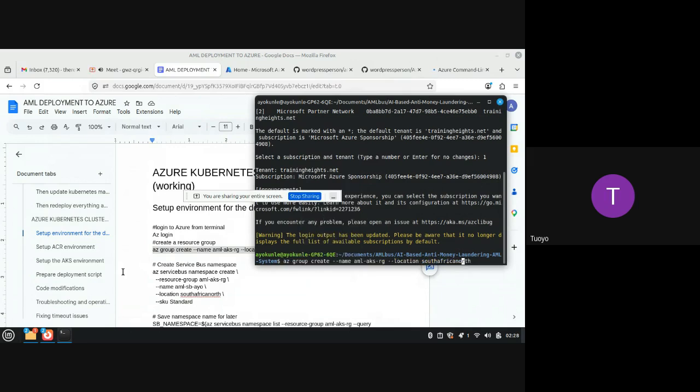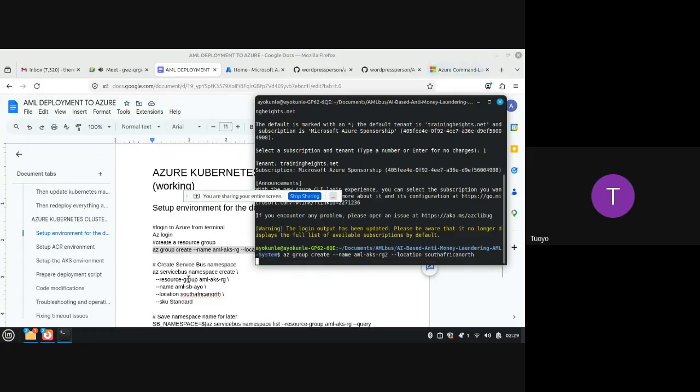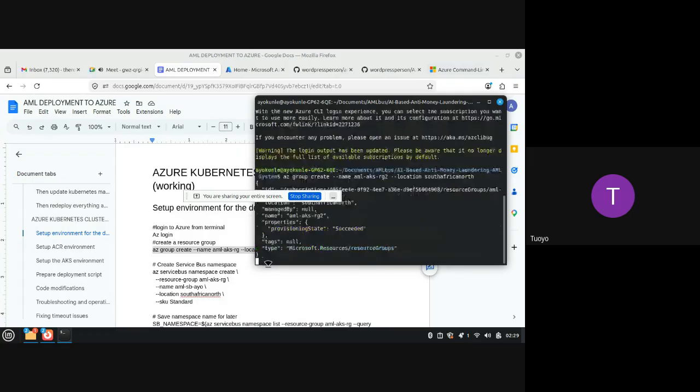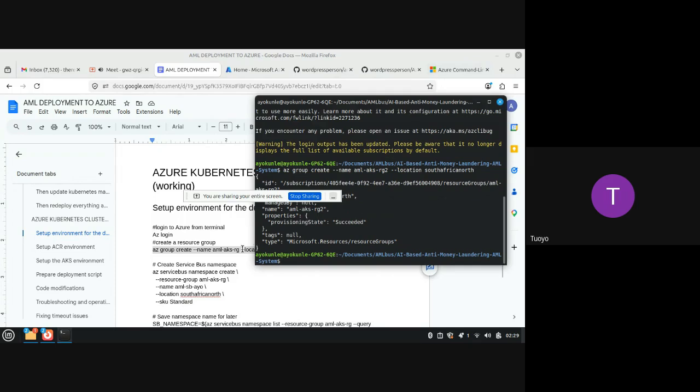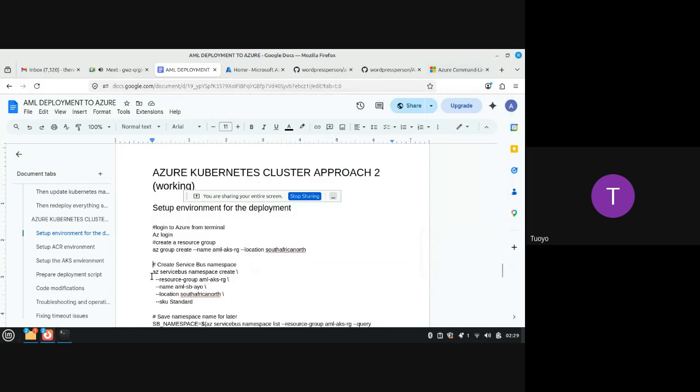I ran this previously and I used AML AKS resource group, so let me just add 2 to the resource group name. And I still want to use South Africa. Okay, so what this command is doing is basically creating a resource group. Okay, my resource group, you can see the provisioning state was succeeded.